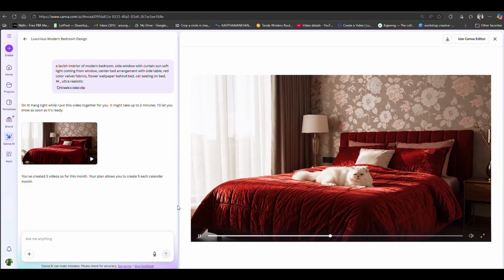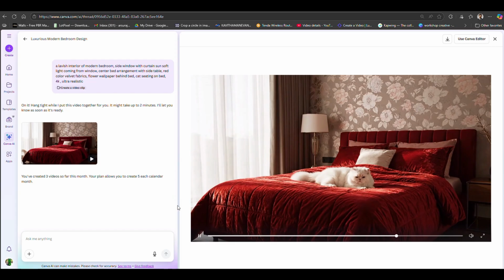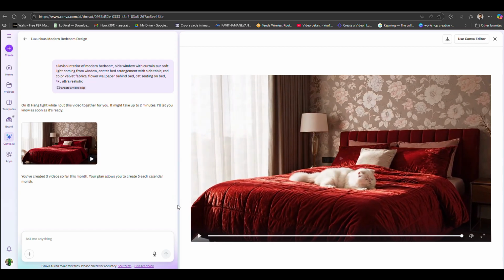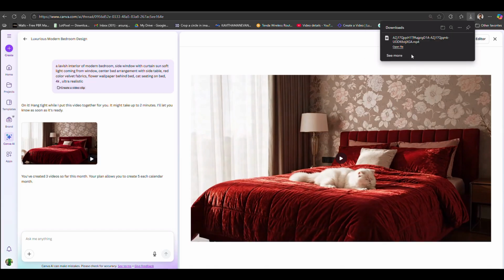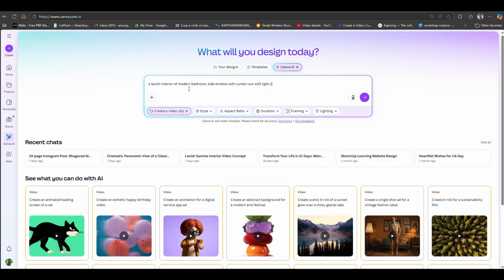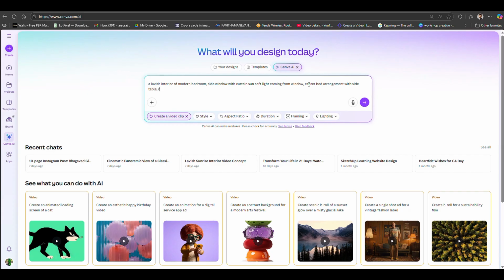First, you have to visit Canva, log in, and there is an option on the left side to select Canva AI. Okay, so how to do it? Let's start. First, you have to visit Canva AI and then select create a video clip. Now here you have to type a prompt, and you can copy this prompt. There's a link in the description.